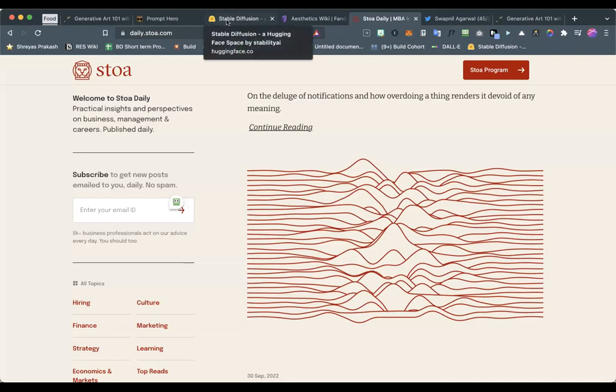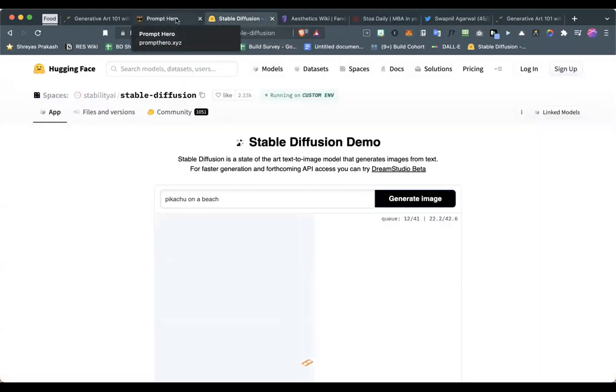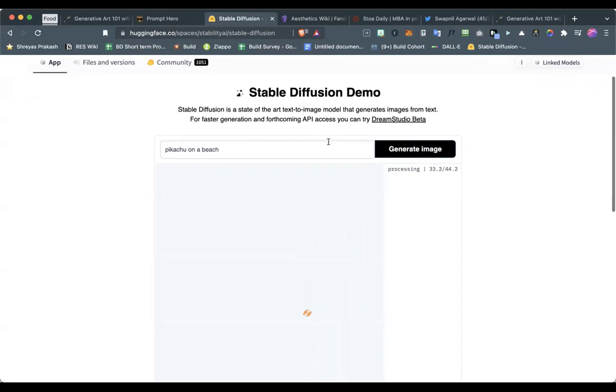I'm sorry, is there a paid version of Stable Diffusion where you can expedite? Correct. Yeah. Maybe we can talk about it after I show the demo. There are some paid tools as well. But as you see, there is some processing time.